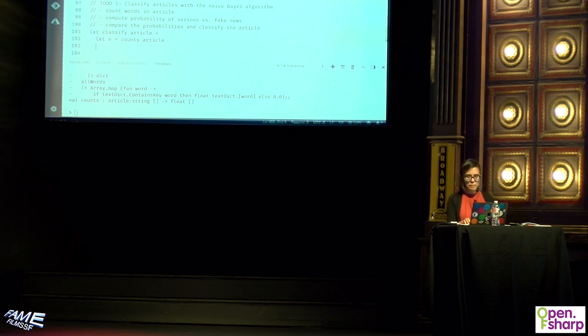How many times each word appears in an article. And then compute the probability that something comes from fake news or that something comes from serious news. So the probability that something is serious will be, I will just put together the serious probabilities and my counts. Just multiply them and sum them together. And the same for fake news.